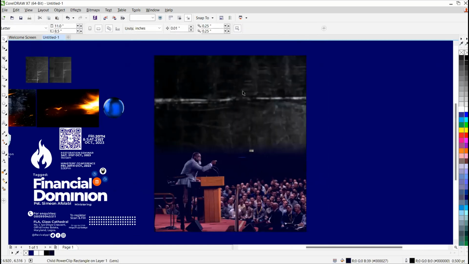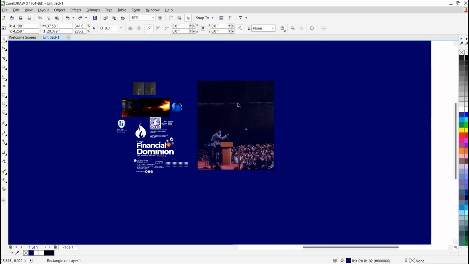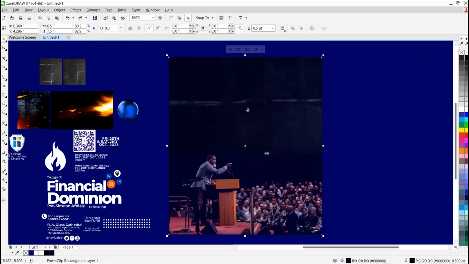If we delete, you'll see this is all we have when you delete. It's not really communicating, right? I believe you get what I'm saying. It's not really communicating. So that's why we had to employ this. You can see the background, the one at the back, still showing here.